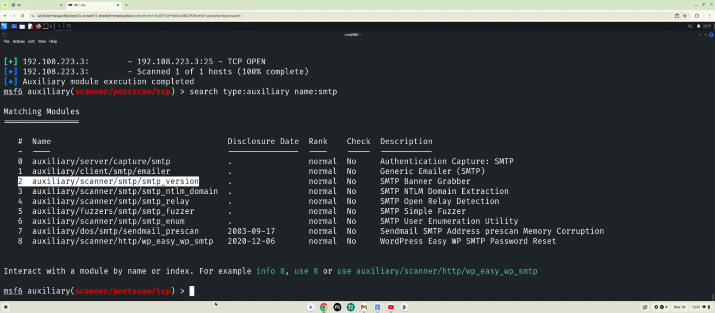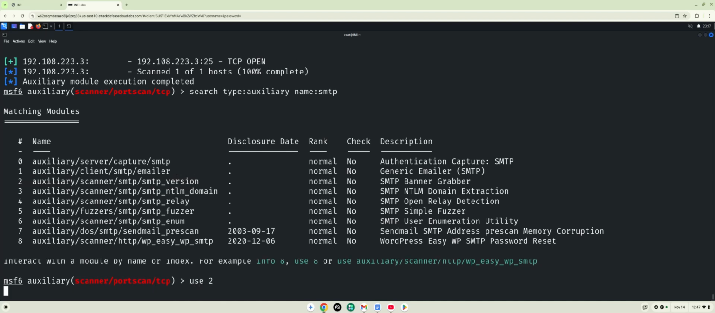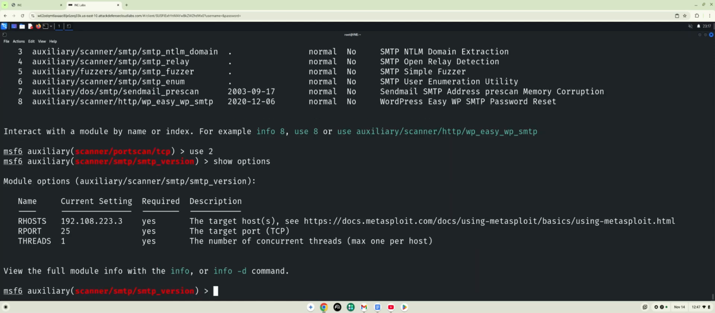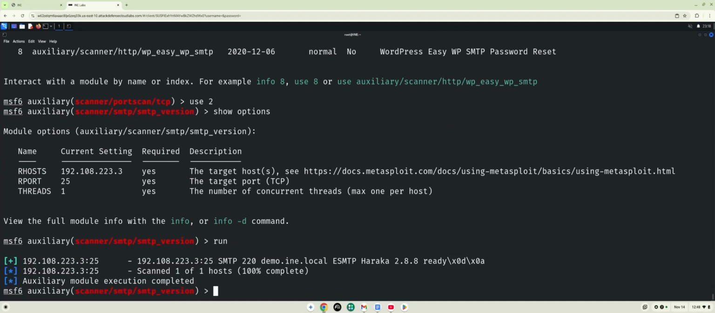All right, so I'm going to run that. I'm going to say use 2. Let's go to show options. Everything seems to be already set up. I already set our remote host as a global parameter, so that's set by default. And because this is an SMTP specific tool, our port is already set to 25 for us. So I'm going to run, and let's see if we can get a version here.